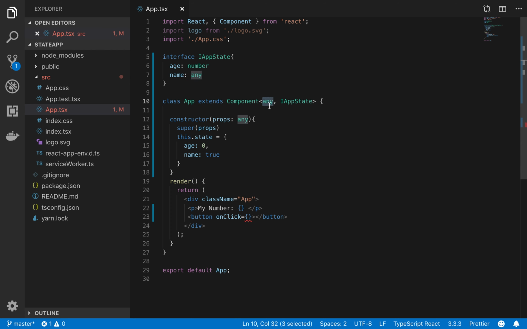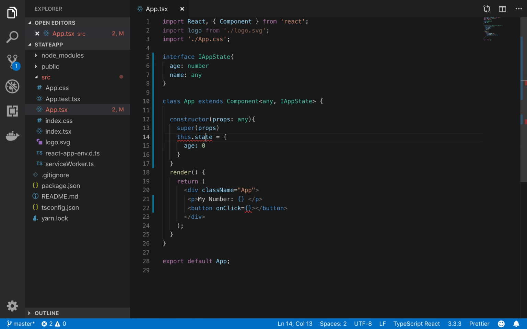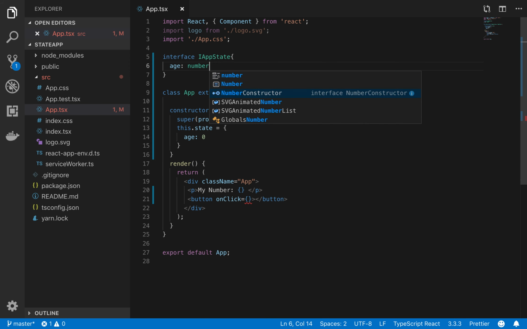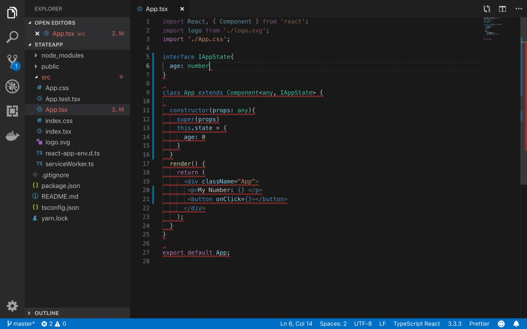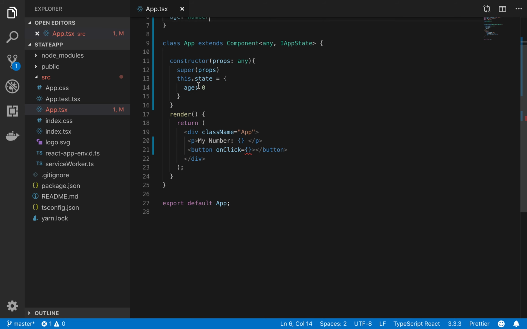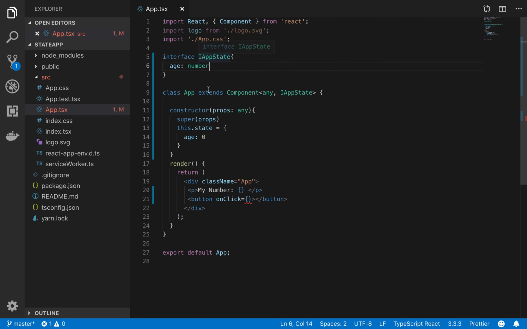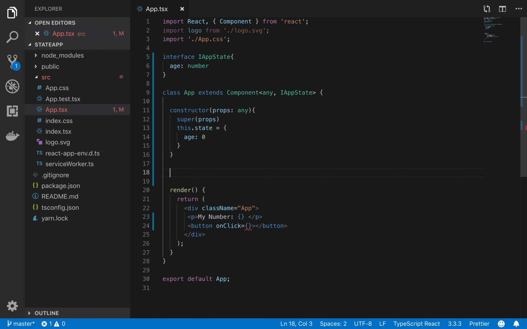And over here, in the next video I will be talking about props, so I will be telling you what to write over here and how it can be useful. So I hope you got an overview of how data types work in this particular thing. I will be removing name from it, just to make it very simple, so that you get to know how we can declare state in TypeScript in React, and how we can update it.